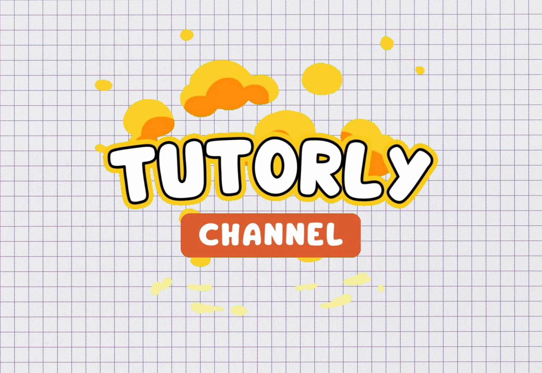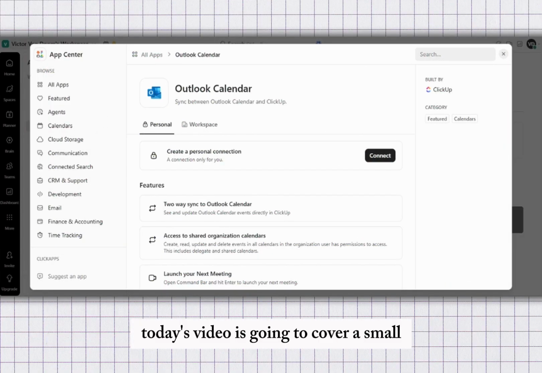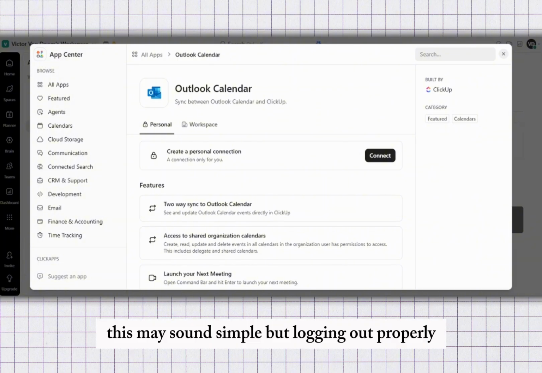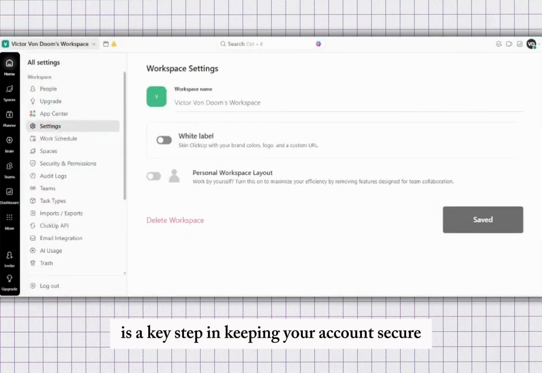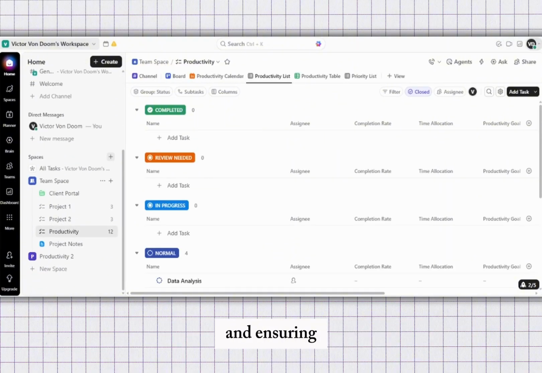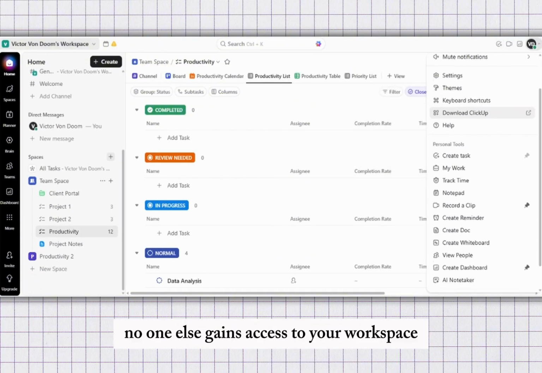Whether you're new to productivity tools or a longtime ClickUp user, today's video is going to cover a small but important habit: how to log out of your ClickUp account safely and efficiently. This may sound simple, but logging out properly, especially on shared or work devices, is a key step in keeping your account secure and ensuring no one else gains access to your workspace.